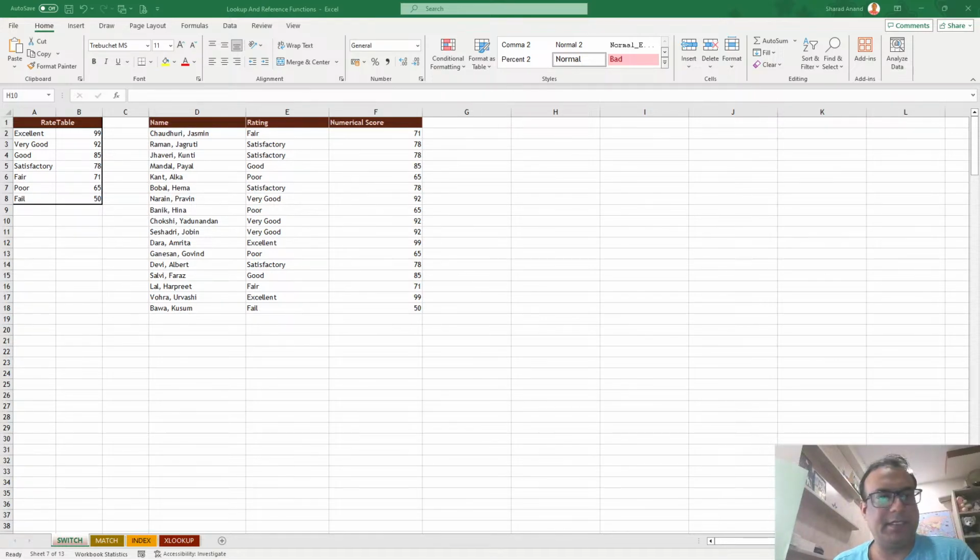Okay, so all set now. Let's start with today's lesson on the switch function, match function, index function, and XLOOKUP function. Now, these four functions primarily are in the family of lookup functions. In all these functions, we need to look for an external table or data outside of our existing data and then get an answer.